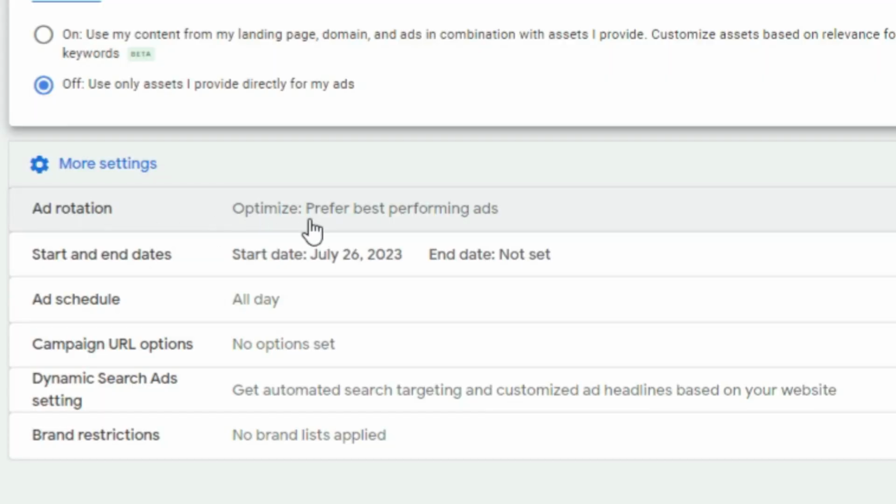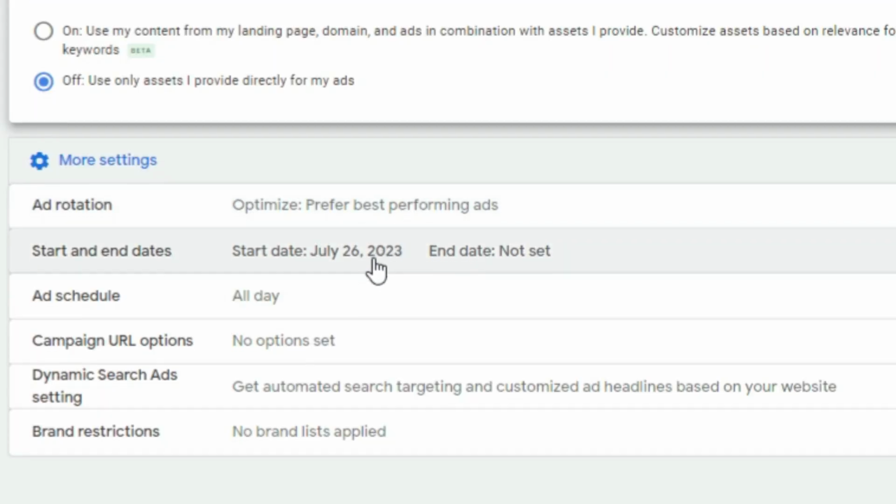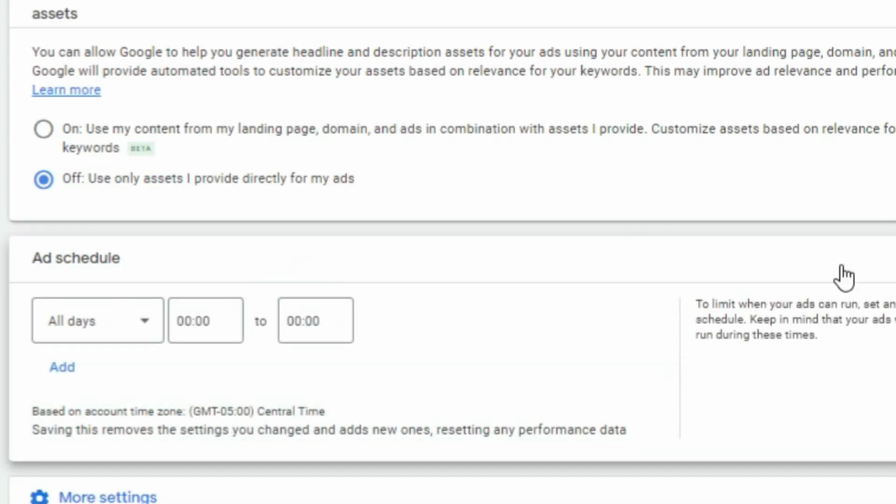For ad rotation, I always just keep it at best performing ad. Keep the start and end date the same. The ad schedule, you don't want it to run all day, every day.